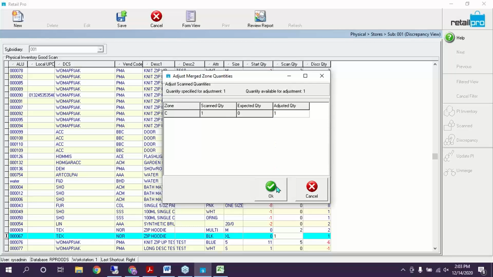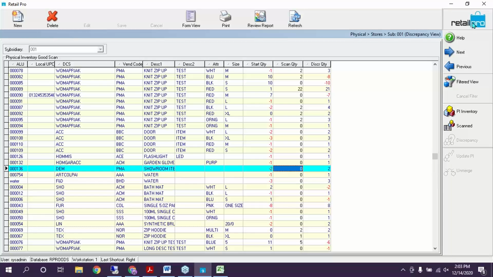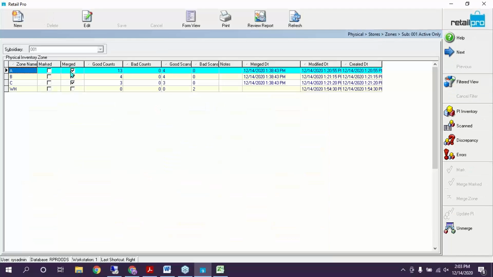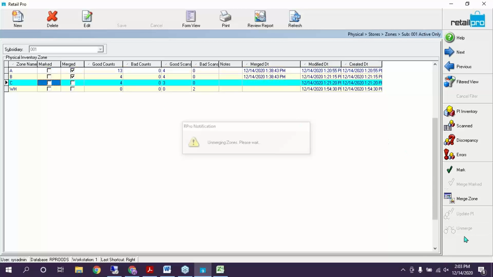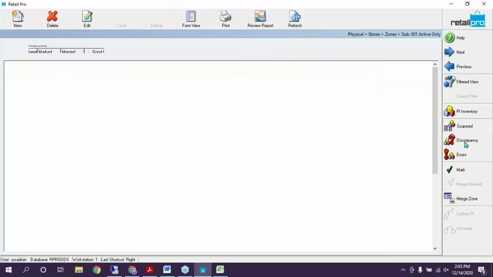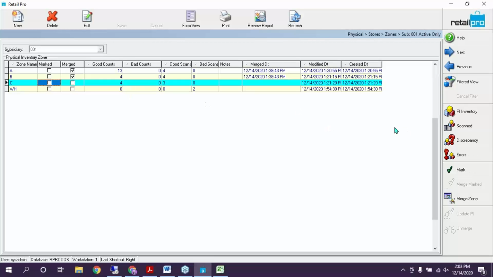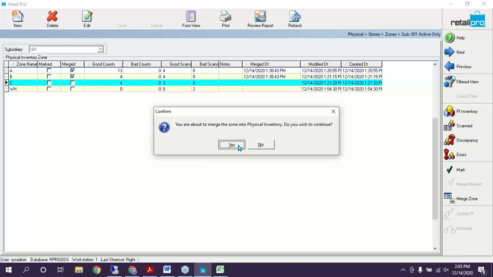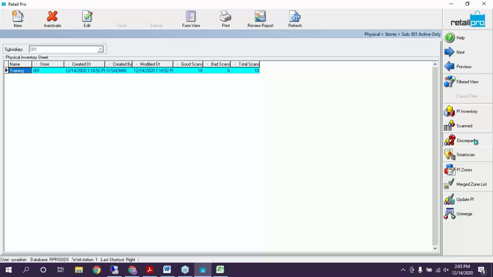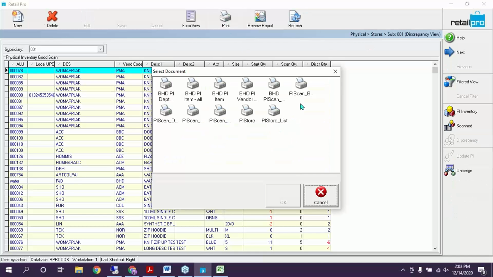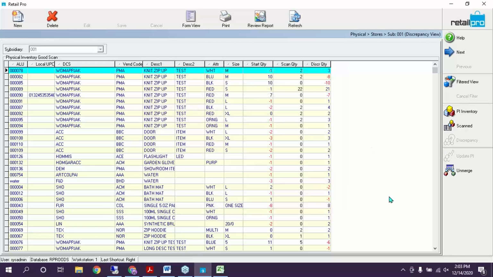Just a quantity of 1. All right, so that one was zone C. I'm going to pop out PI zone C. I can unmerge this one here. I can go into my scans, and if I had multiple issues with zone C, I might just say, I need to clear these counts and restart. Alternatively, I have to merge this back now.